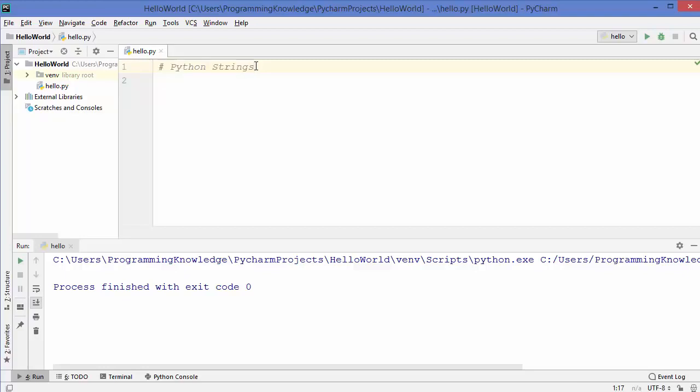Now there is one more way of giving a comment in Python, which is by writing the double quotes 3 times, and this is also a comment. So when you write, for example, Python strings, this is also a comment. So this will also not be executed by the Python interpreter.